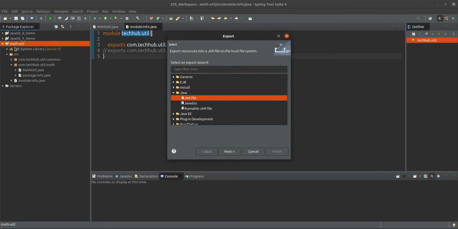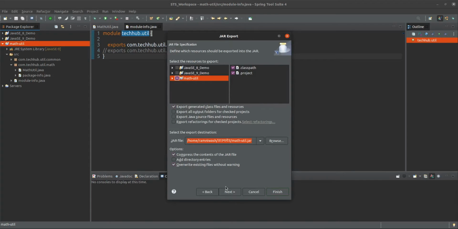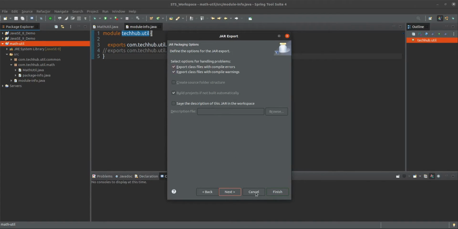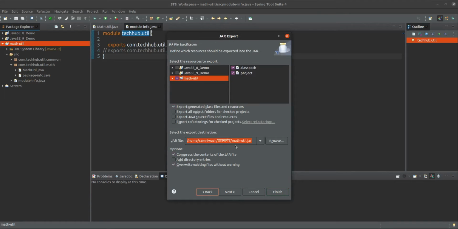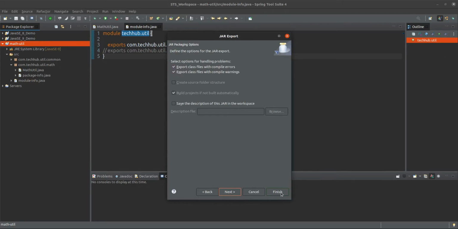Other applications have to run this code. This code cannot run itself. MathUtil code cannot run itself. This can be run by some other application only. So that's why this is a library only. So I'm just selecting jar file here. I'm not selecting runnable jar file, only simple jar file, and click on next. And here if you see, just click on next, and here you can select, currently I am selecting the download folder, you can select any other folder, and click on next and finish.